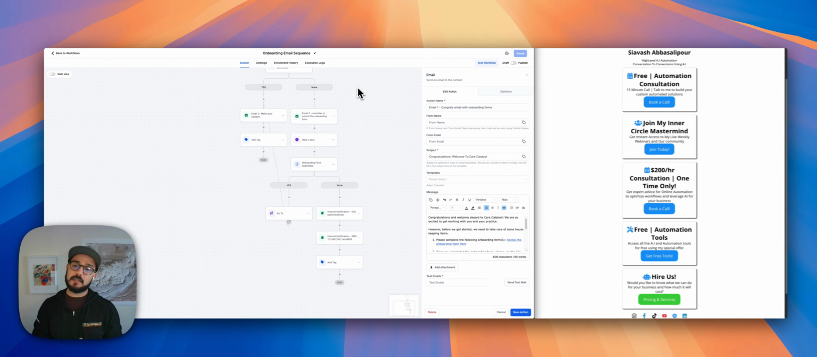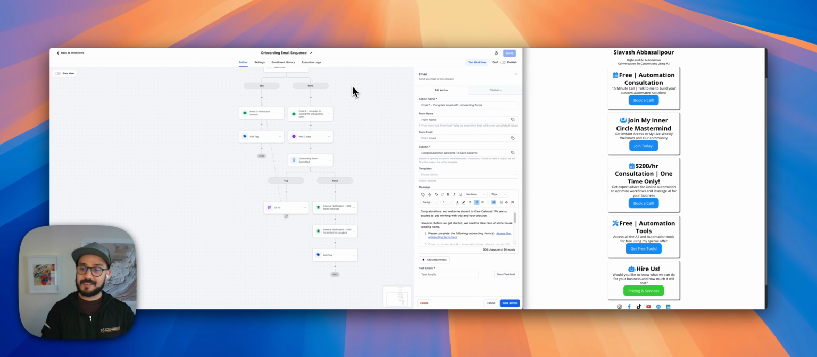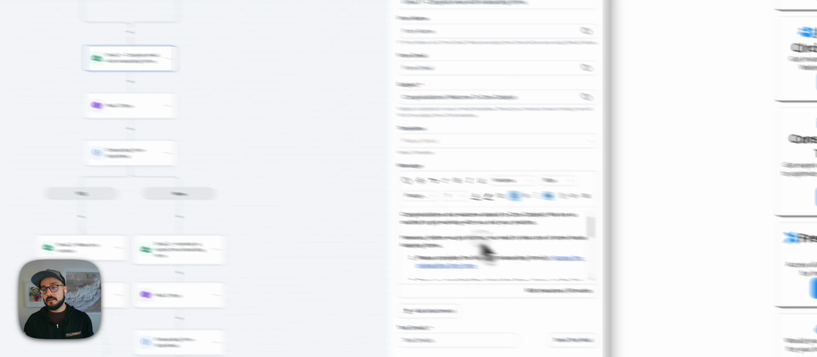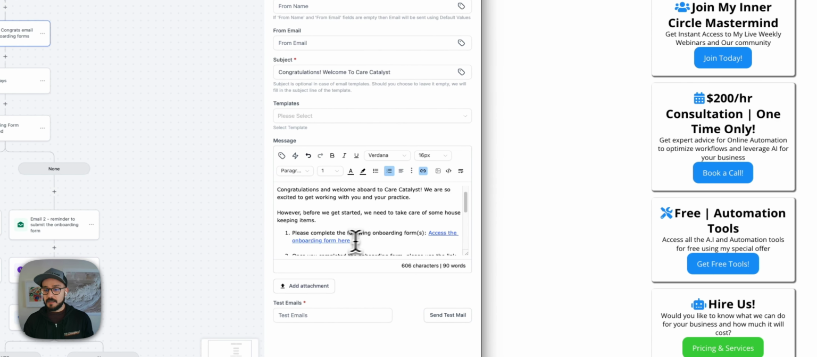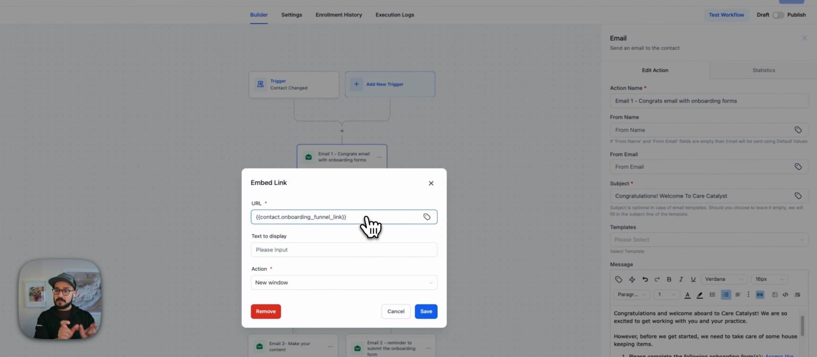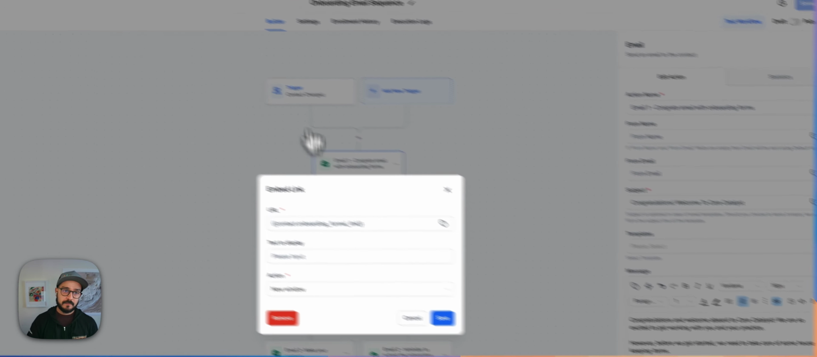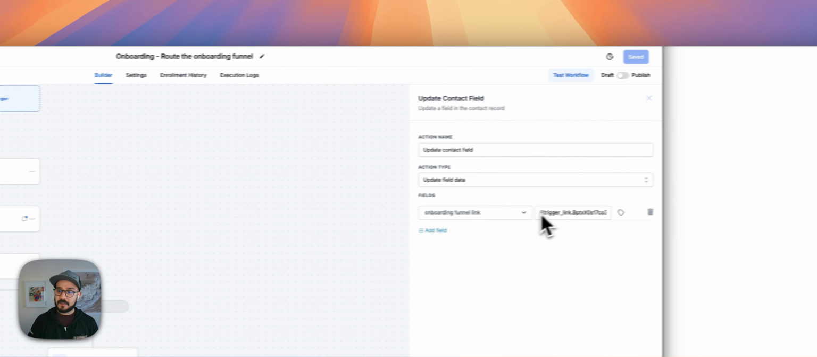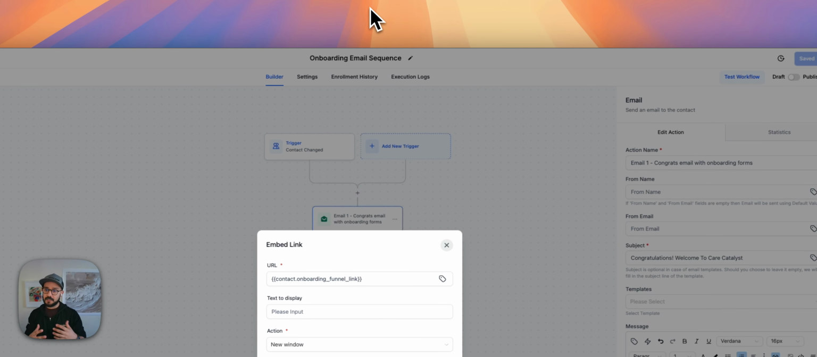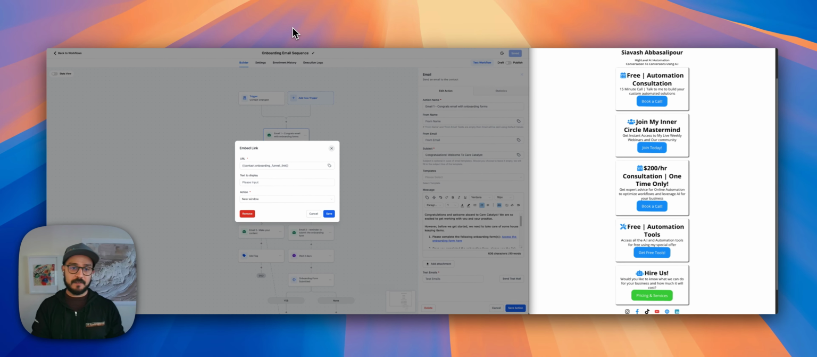So this is where they start receiving the emails, SMS that, hey, please fill out your onboarding form. And if you look at the email, and if I move this guy here, see the onboarding form, if I click on this and I click the hyperlink that is attached to that, it is that custom field that previously got updated in here via that trigger link. So you can see how this is working smoothly hand in hand together.